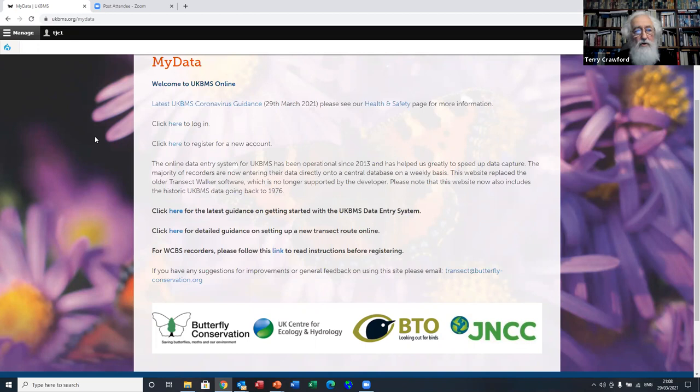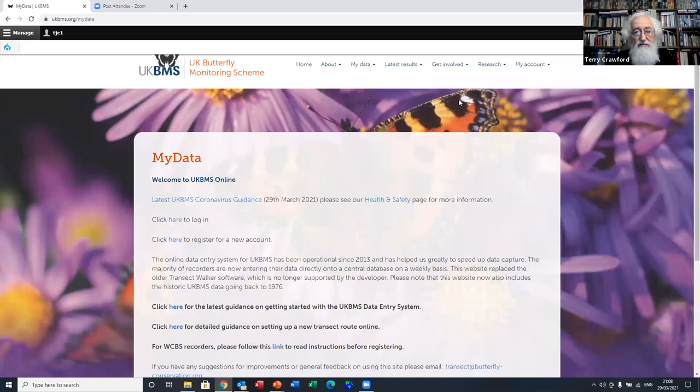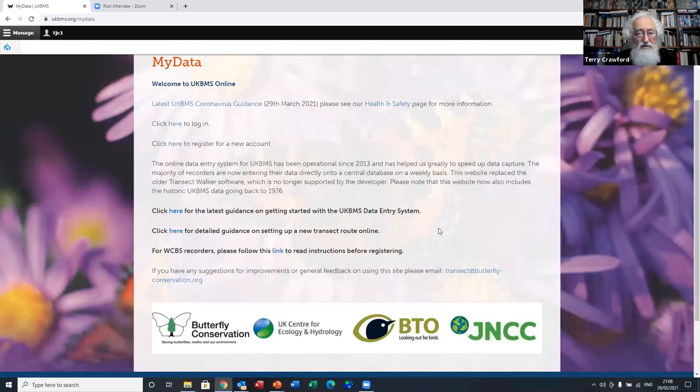So, Google UKBMS, and that'll get you to the welcome screen. And there we are, we're really live on the internet. Home, click on My Data, and this is what you get. So you can log in there, it says click here to log in. If you're registering a new account, you click there to do that. You'll probably be consulting with Nick about doing this, or he might even offer to do it for you, because it can be a bit tricky.